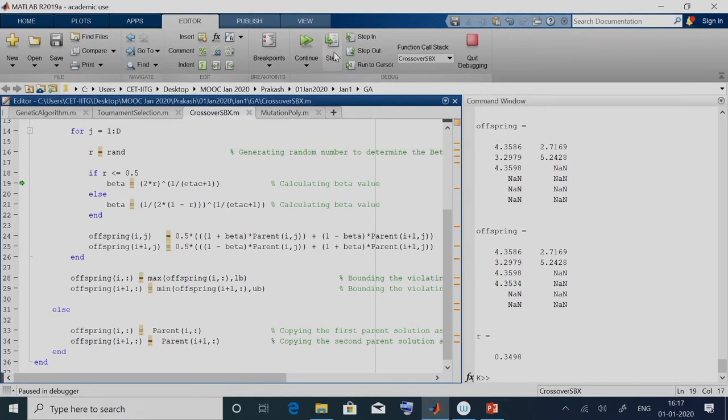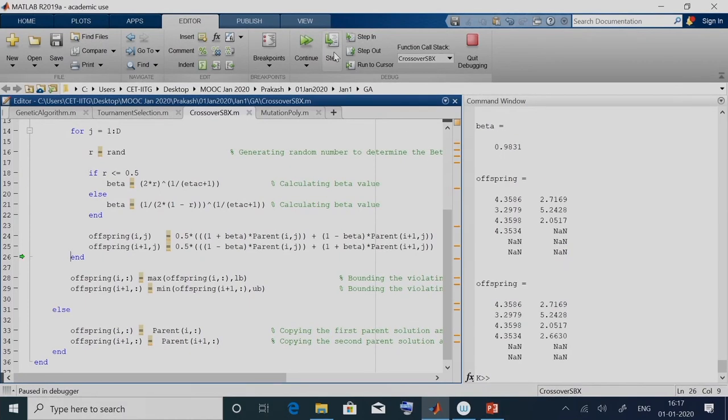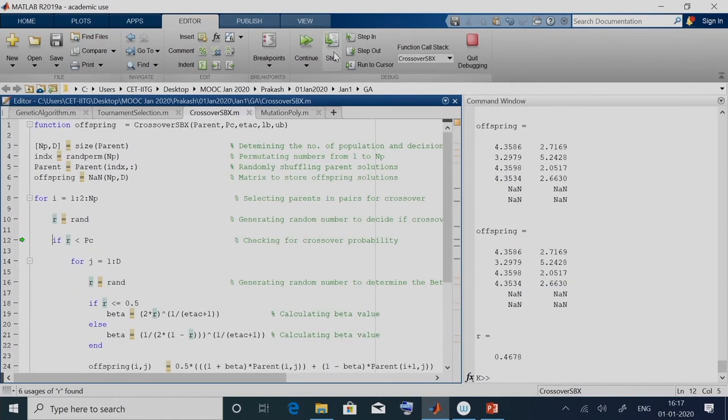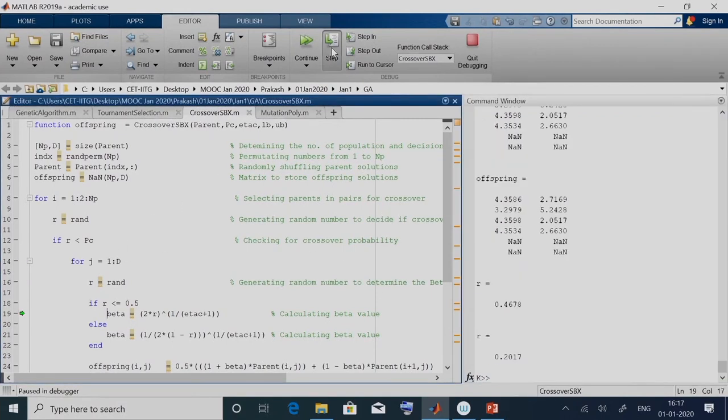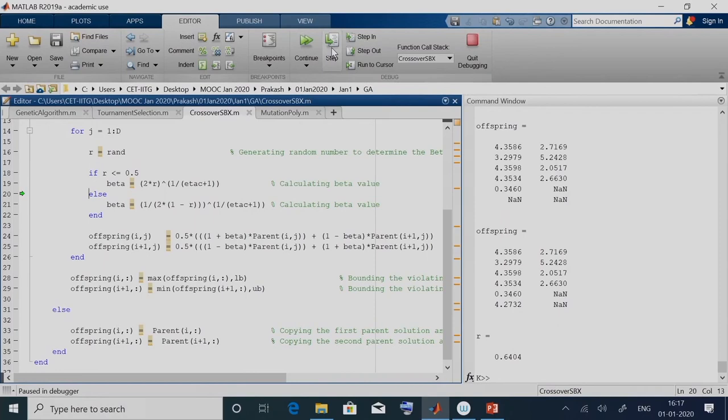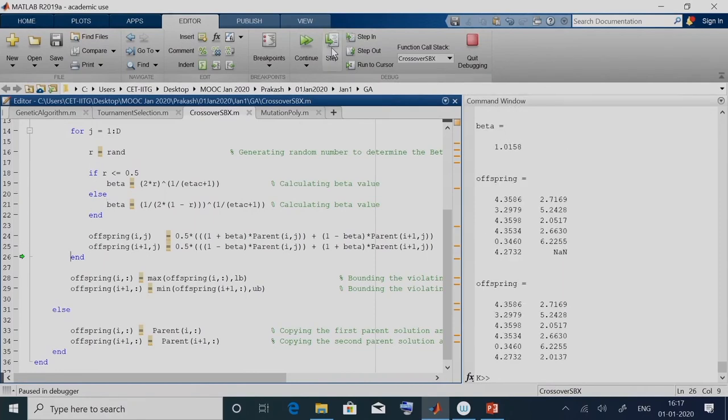So we have completed 2 crossovers and we have got 4 offspring. Let us see the last one, whether it goes into this crossover or not. The random number is 0.4678, so again it will go into this crossover operation. So this we can just quickly complete.